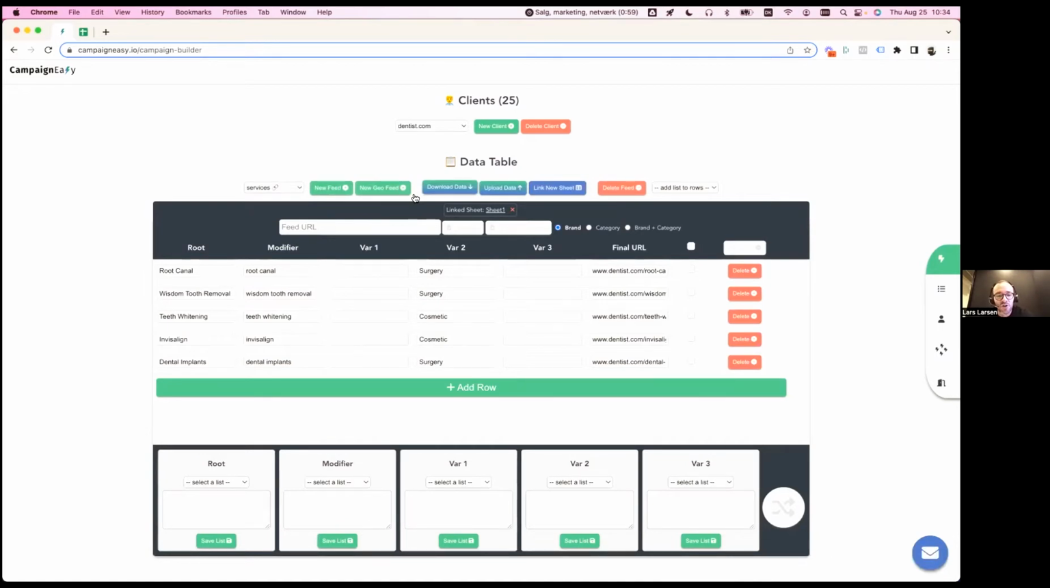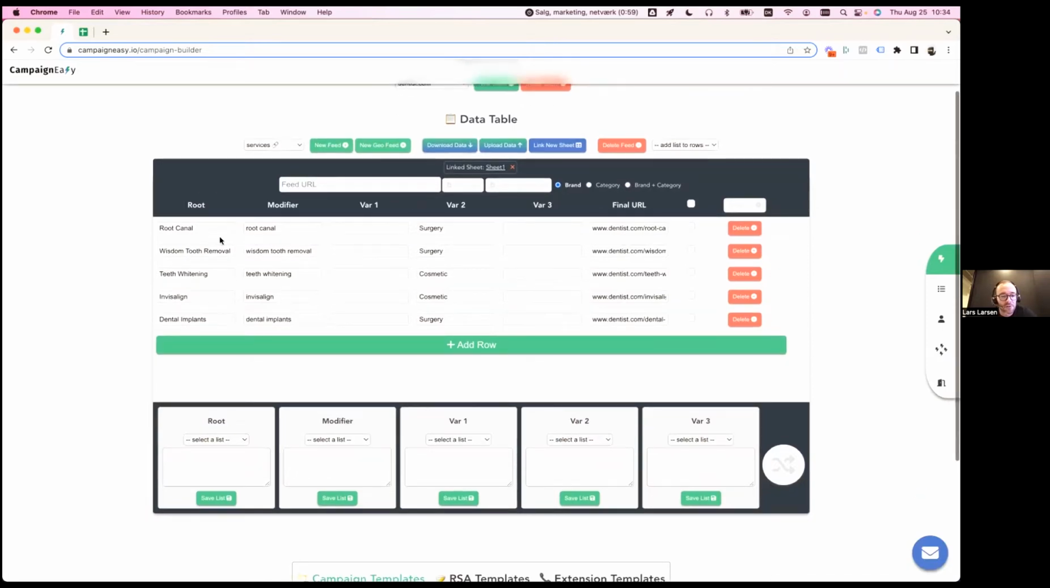So I have here an example of a dentist, where we have a few different types of services, as you can see here: root canal, wisdom tooth removal, teeth whitening, etc. And the idea here is to create a campaign for each of these services, and to create the best and most relevant keywords and ads quickly and at scale.